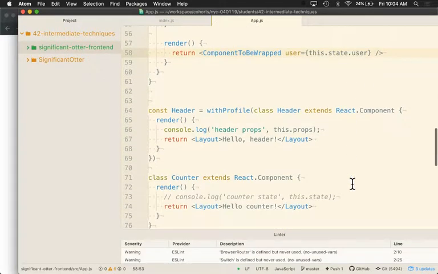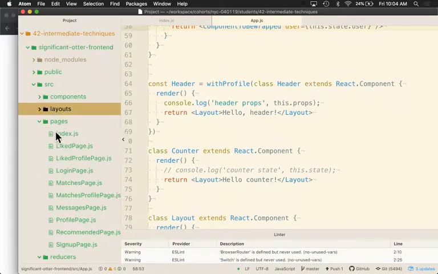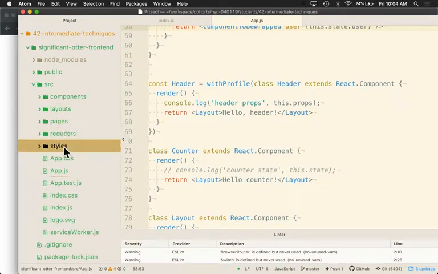All right. Okay, so what you will see a little bit more often is that we're going to have a separate file here. So I'm just going to create a separate file for counter.